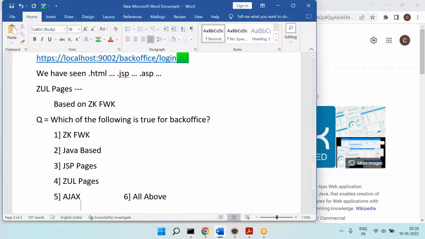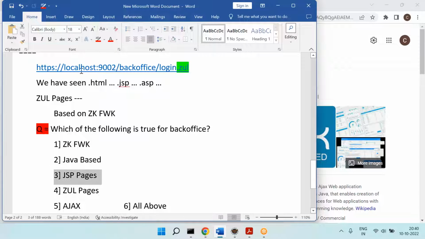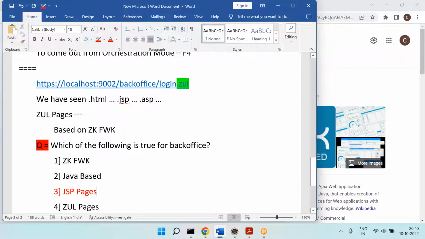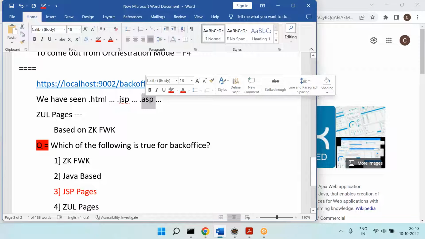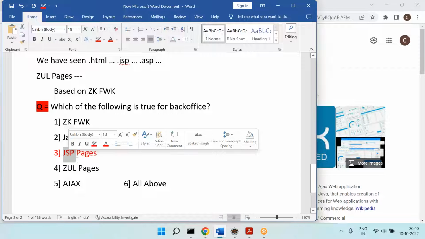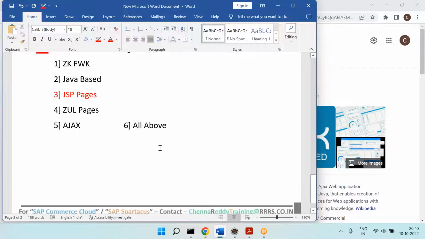Which is the correct answer? All above. Okay, so this is the wrong answer. That's what I just told you. In case of Java, we have JSPs. In case of .NET, we have ASPs. But here you don't have JSP. It's ZUL pages, not the JSP pages. So therefore, the correct answer is 1, 2, 4, 5. Is that clear?